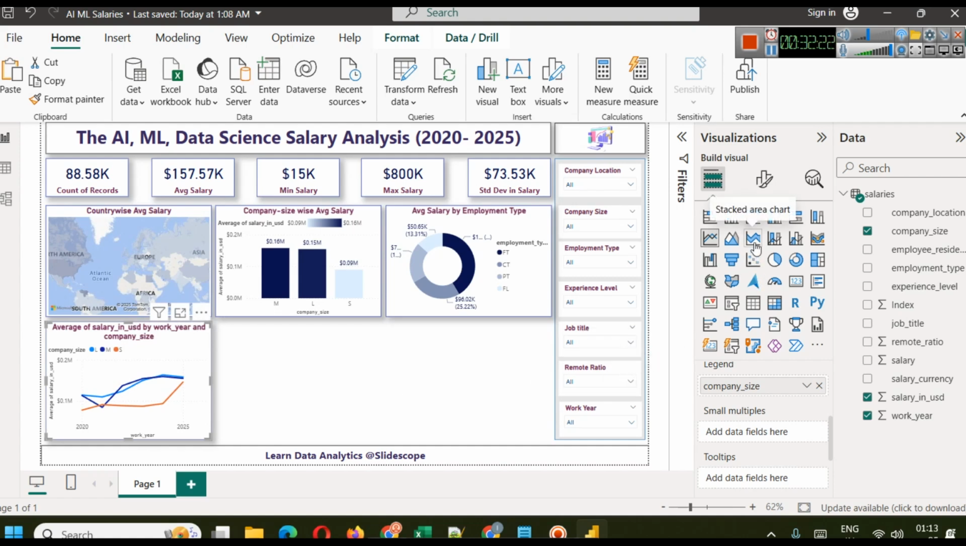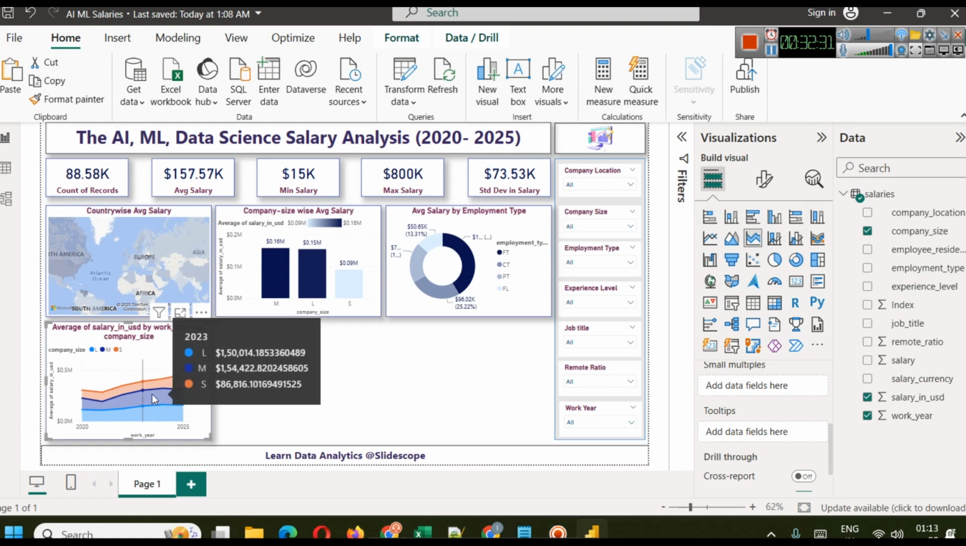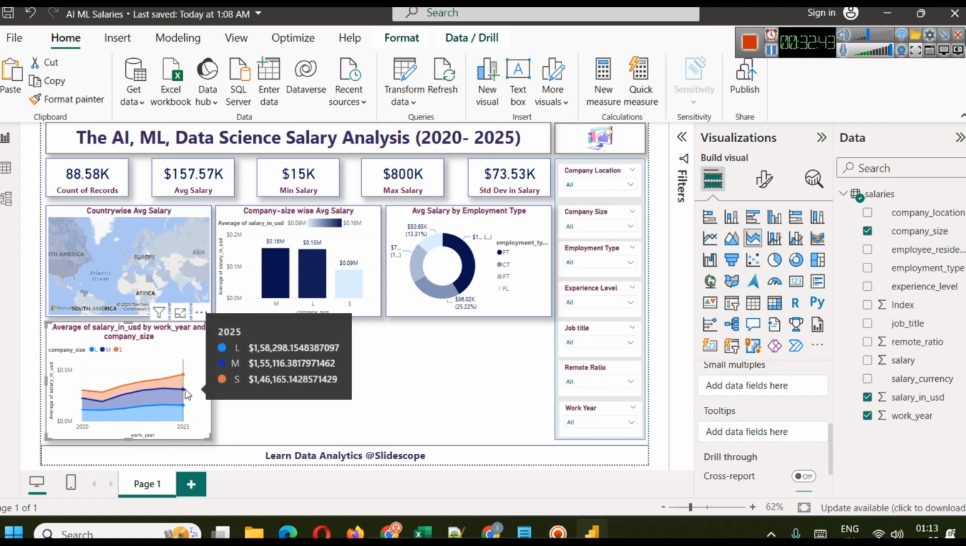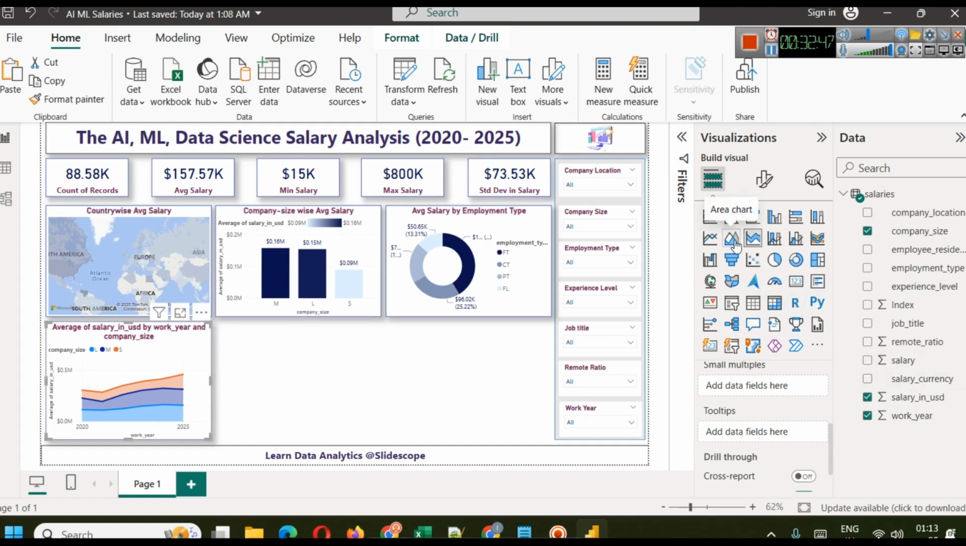We can also select a stacked area chart, so we can see comparatively in large, you can see the area. In medium companies, you can see when years were increasing, the area is more, and for smaller companies also it is higher in 2025. So this way, either with the help of an area chart or a stacked area chart, you will be able to find that.